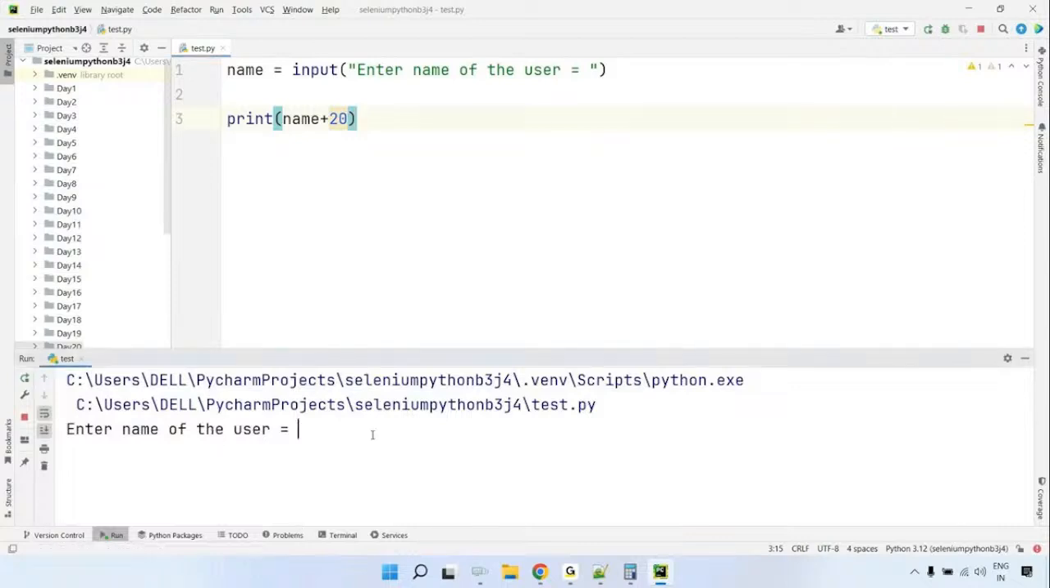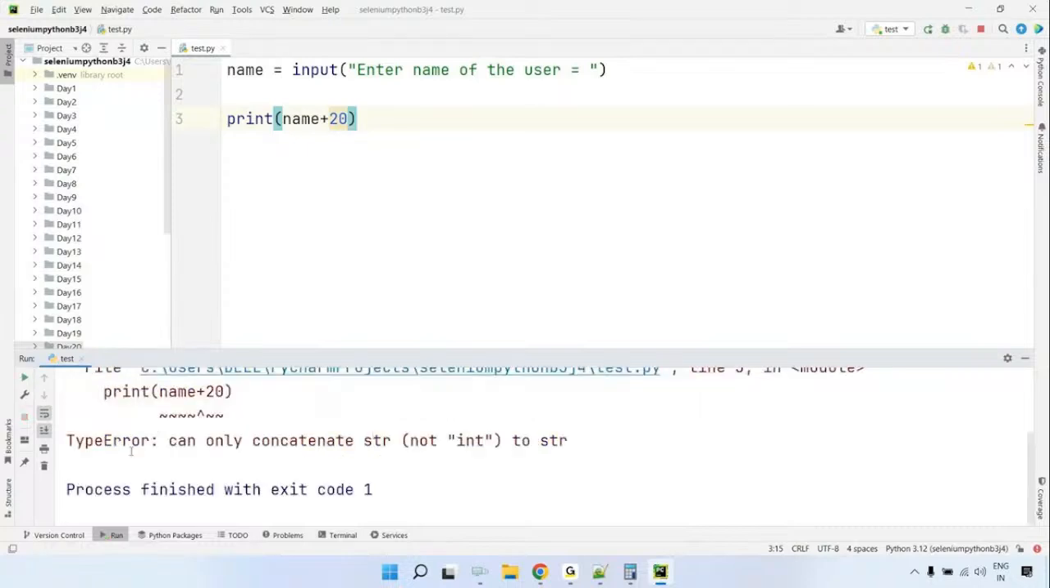Let me take here, my name is Lakshmi. So if you can see it here, it is raising some error. So that might be type error, value error, key error. So a lot of errors are there, which we'll be discussing whenever we discuss exception handling. But for now, you need to understand this particular error concept.